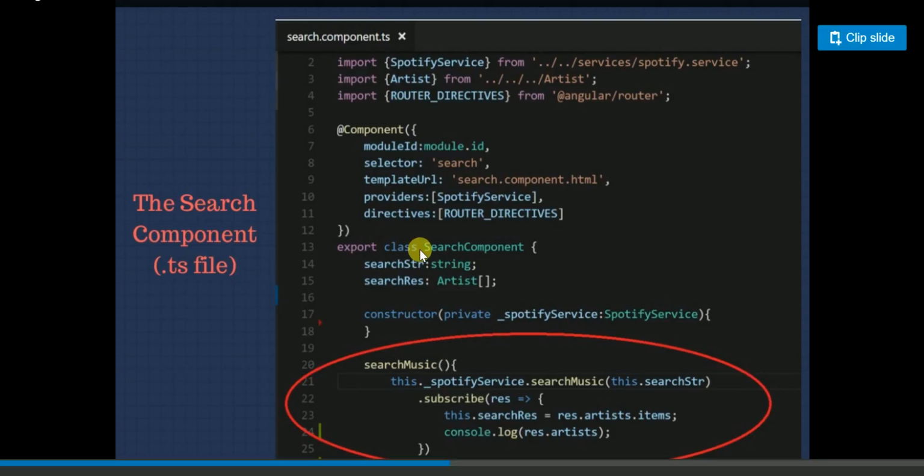Every single time that this search component is created, it's essentially like sending this type of JavaScript object onto the screen. It's got a search string. It's got a search res variable. It's got a constructor. This line over here is injecting the Spotify service, or at least a reference to it, into the component. And that way, when we write this.spotifyService, we're saying, replace the word this with search component, and it'll all start to make sense for you.